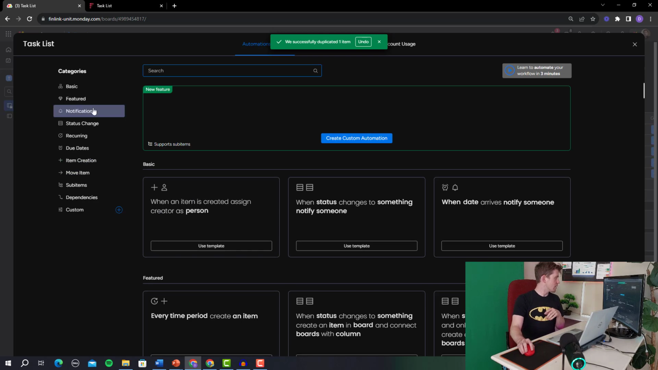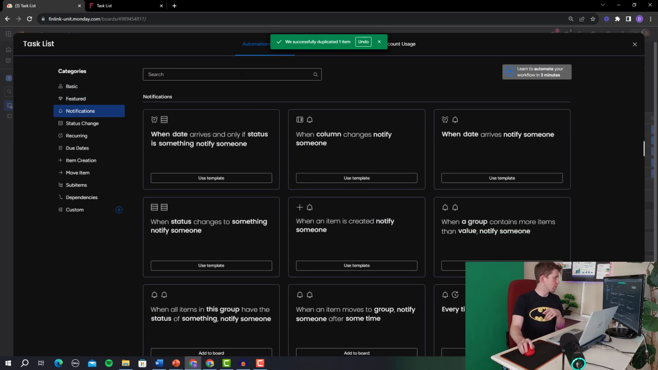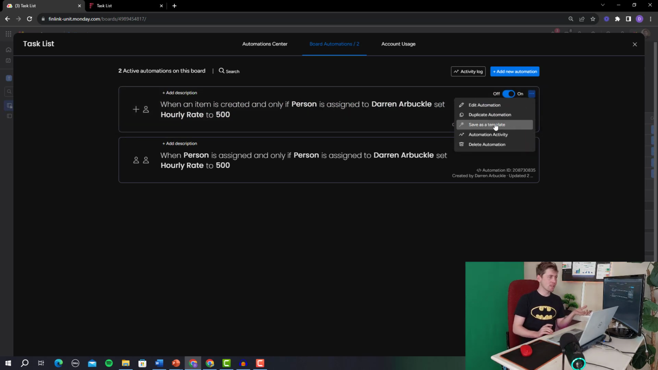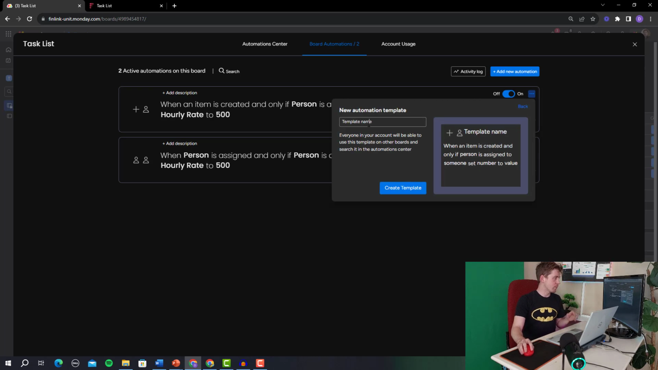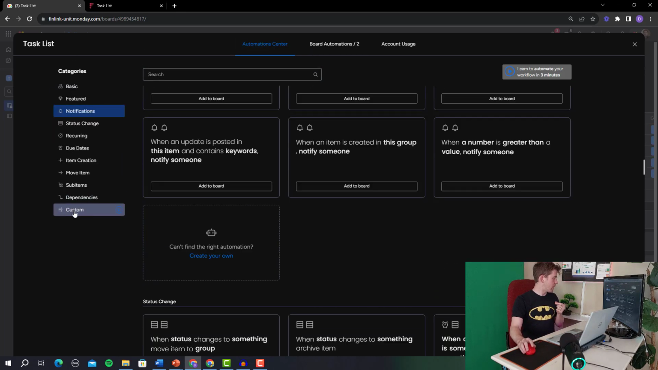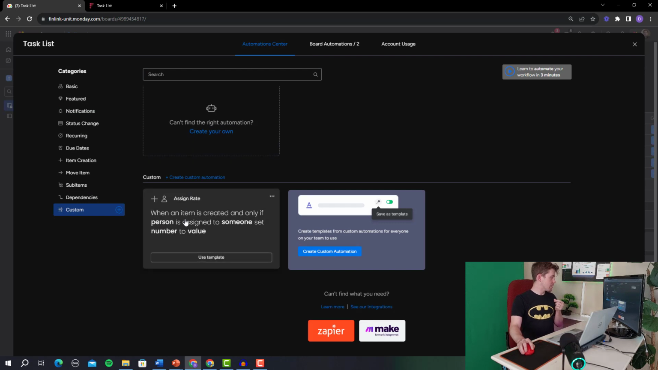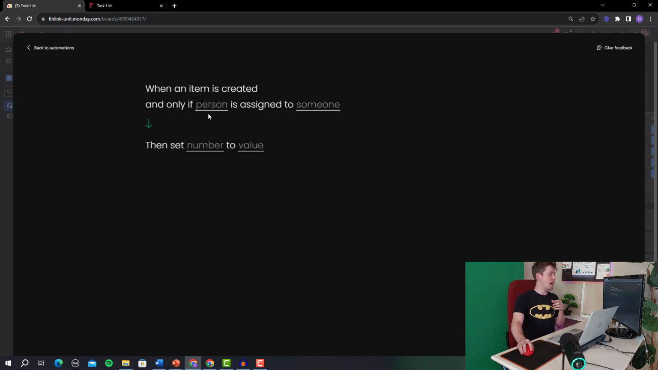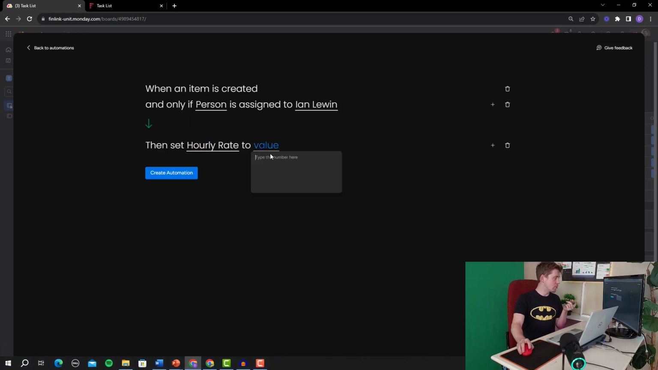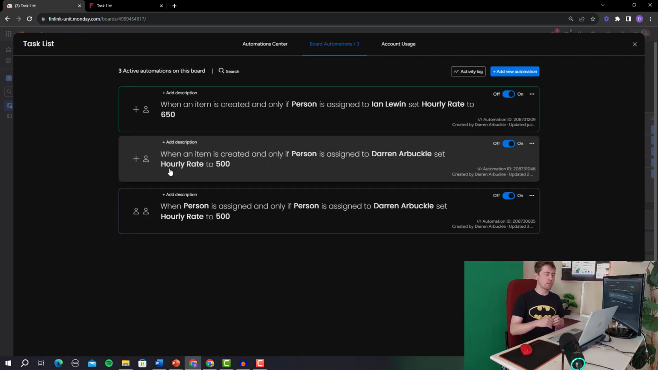And then one of the things that I also want to show you that you can do. So let's just go to our basic automations. You can also save your automations as templates. So I can say save as template, and I'll just say assign rate, create the template. And now if I go into my automation center, I see custom. I will then see my assign rate when an item is created and only if person is. This way I can now do one for person is Ian, set number hourly rate to 650, and I can do the same with Noam. And that is pretty much really what you need to know about automations.